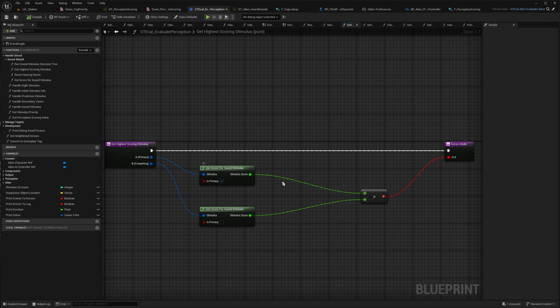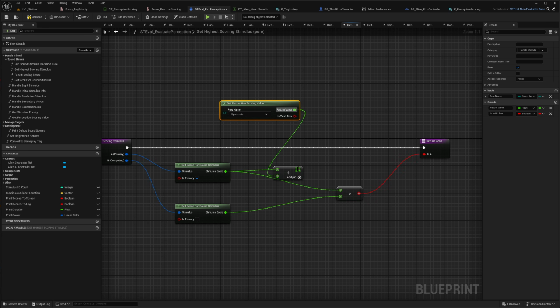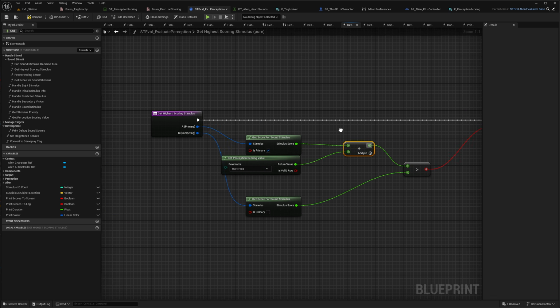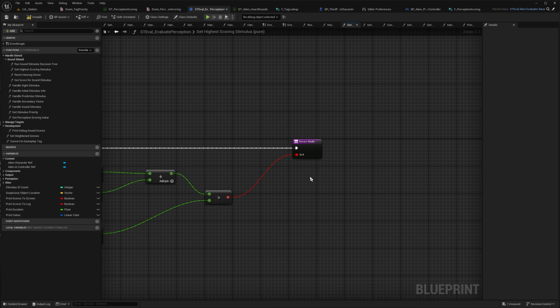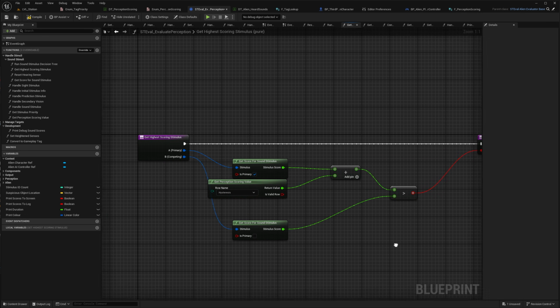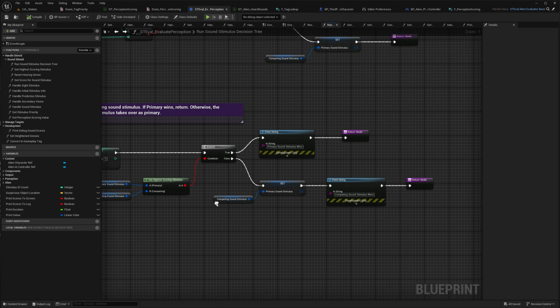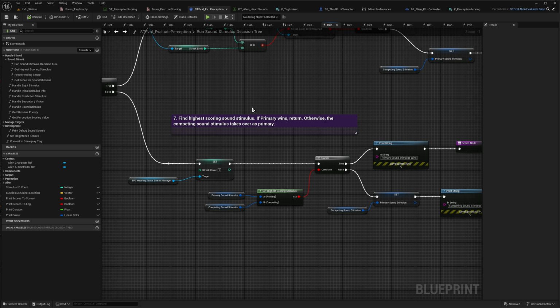So once we've got the stimulus score for our primary sound stimulus, we will add that to our hysteresis, and then that will go into our greater than node. So if our primary sound stimulus plus our hysteresis bonus is greater than the stimulus score for our competing sound stimulus, then is A will be true and the primary sound stimulus will win. Great. So that is effectively everything in place for this function to work. So now let's go do some testing.